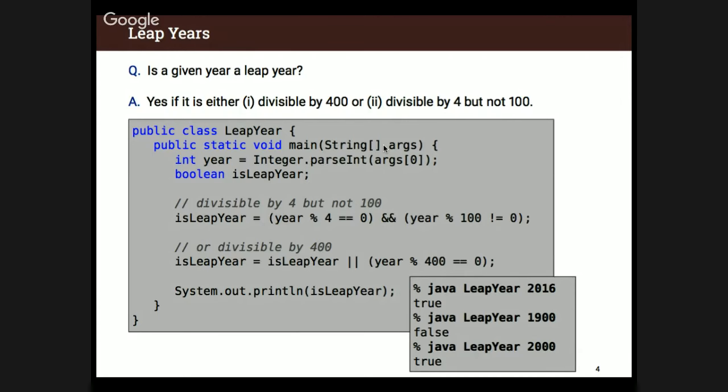I'm saying, read some year from the command line, make a Boolean variable called is leap year, it's going to be storing true or false. Then I check, is leap year is, it's divisible by 4, it leaves a remainder of 0 when I divide by 4. And it's not divisible by 100. The remainder after dividing by 100 is not 0. Now is leap year contains either true or false.